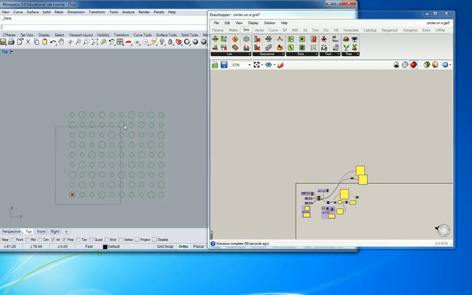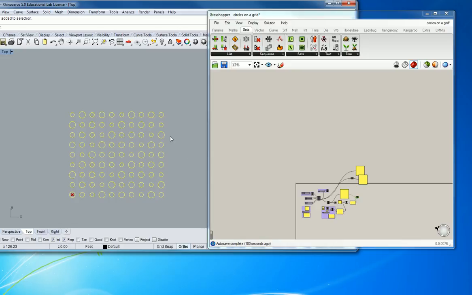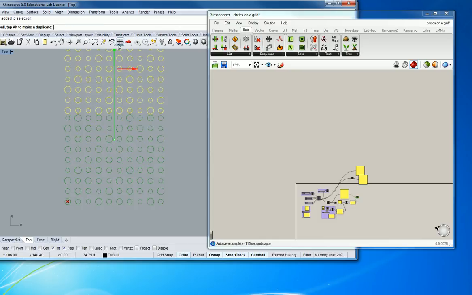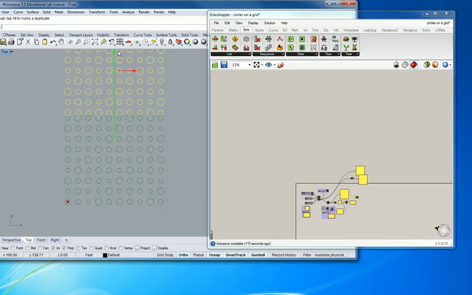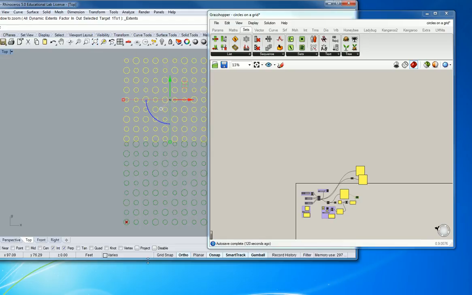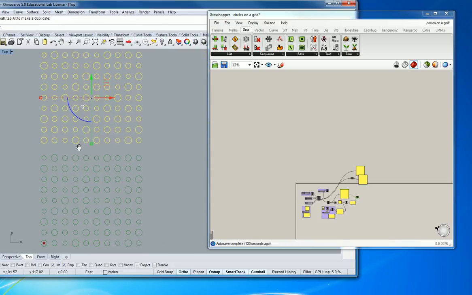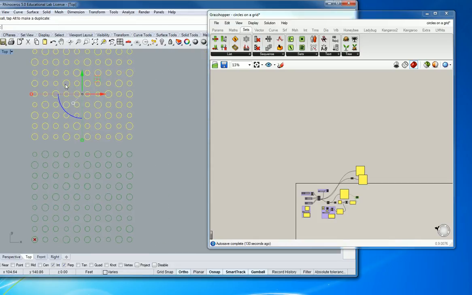All right? Once you do that and you come back in here, it will have taken the Grasshopper ghost and made it real. So for example, if I turn on my gumball, I can take this and slide it up. Okay, so there is one iteration.